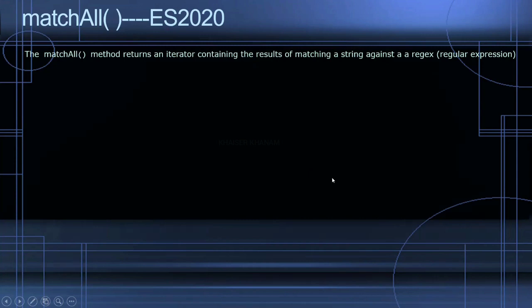Now we are going to see about the matchAll method, and this matchAll method was introduced in ES 2020. If you are aware of ES 6, that is ES 2015, that became very popular. So after that, annual JavaScript updates were available. So this is ES 2020 feature. This method will return an iterator containing the results of a matching string against a regular expression. Okay, by definition, you will not understand this. Once we see the example, you will have a little bit of understanding of matchAll.